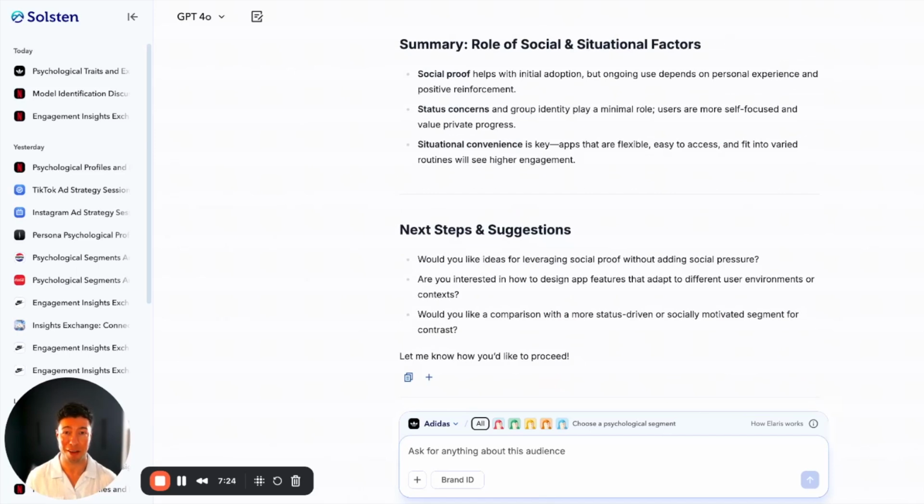So we've got a very deep understanding of the Adidas audience psychology in 5 steps and how it relates to exercise apps.